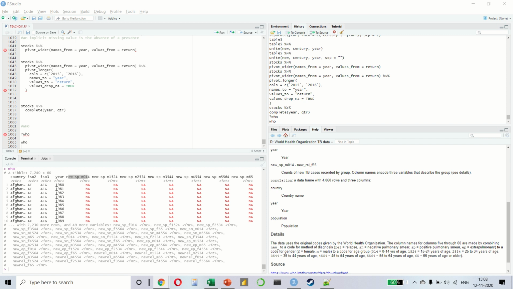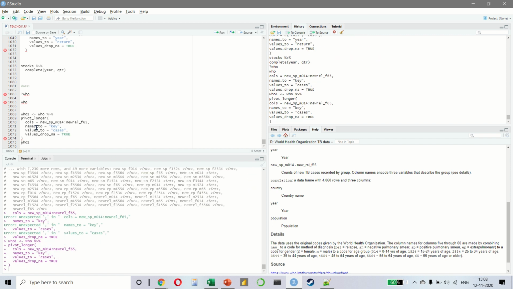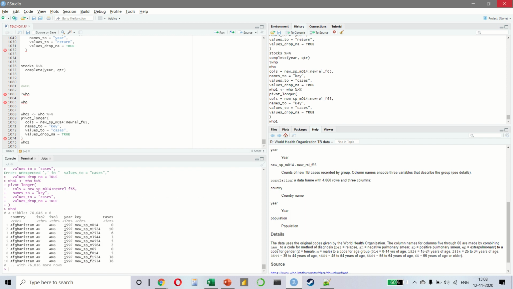Let's take an example. I will walk you through the entire code that I've written, okay? So what we're doing is we are creating an object called who1, and in this we are using who with a pipe. We're doing pivot_longer. We're taking all the columns from new_sp_m014 till newrel_f65. We are putting these in key, the values to cases, and we are dropping any NAs, right? Let's see how the result looks. And the result looks like this. And I'm sure all of you can see that it looks much, much better.